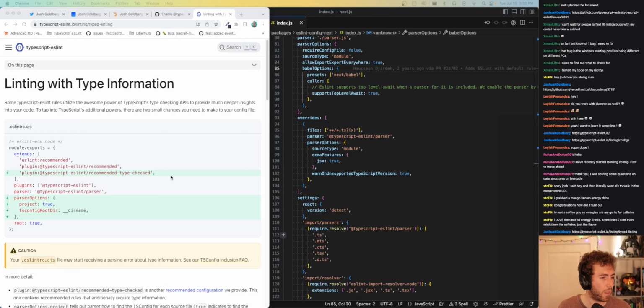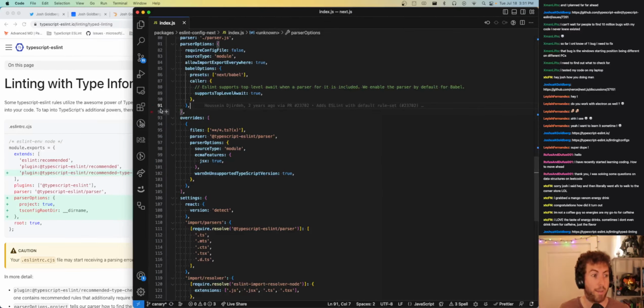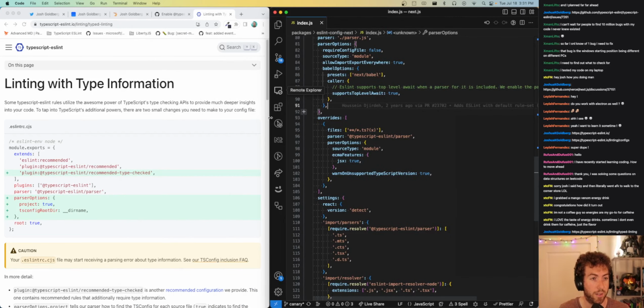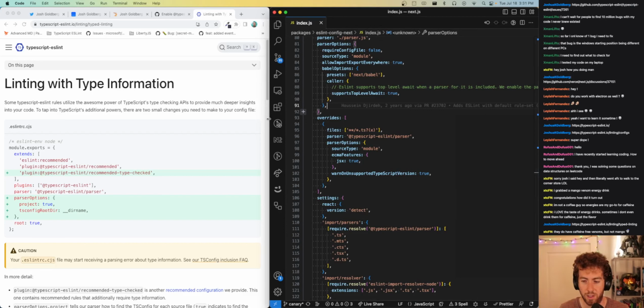That's not good. So we have recommended type check rules, but you need to configure the project setting. And this is because ESLint rules that use the power of TypeScript's type checking, which by default they don't.